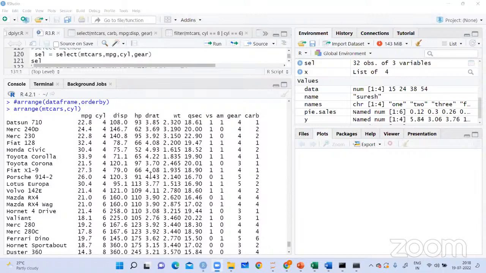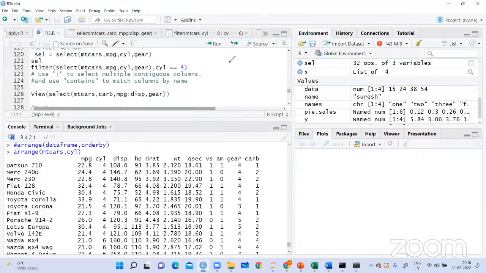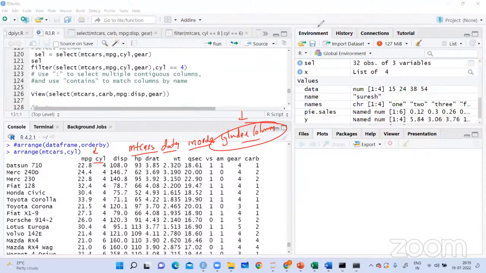So it has arranged our mtcars data set in the order of cylinder car.